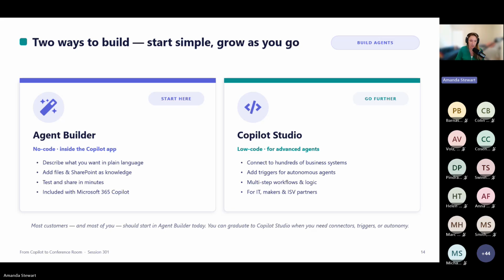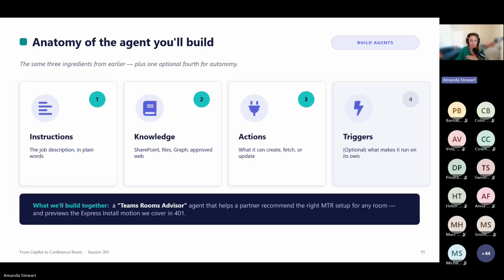So my guidance is to start in Agent Builder, prove the value for yourself, see how easy it is to use, learn the language to use within it, and build your understanding of what it can do. Then graduate to Studio when you need connectors, triggers, or autonomy. So today we're going to look at Agent Builder because I want everyone here to feel like they have the confidence to do it. So let's name the parts, because this is your build checklist.